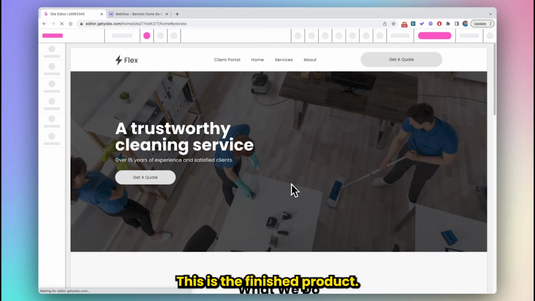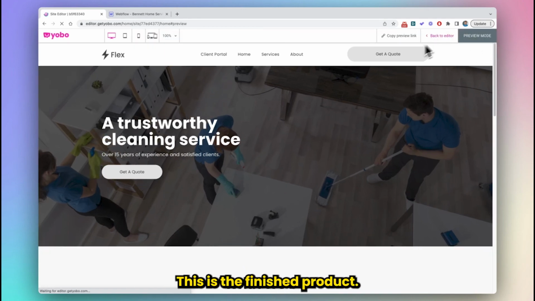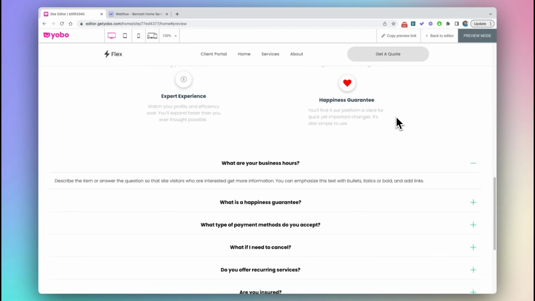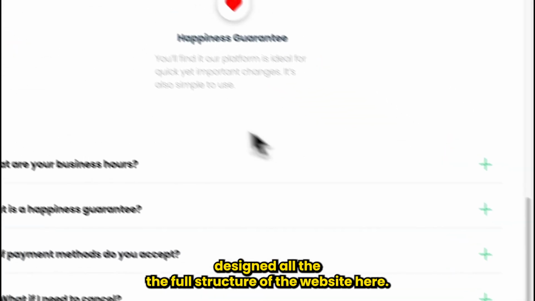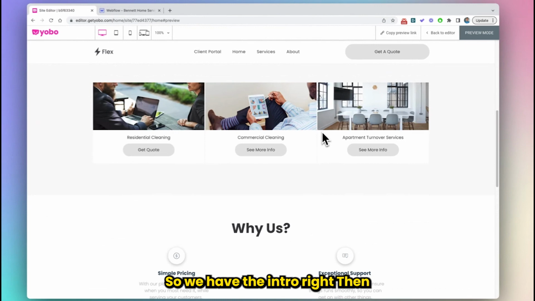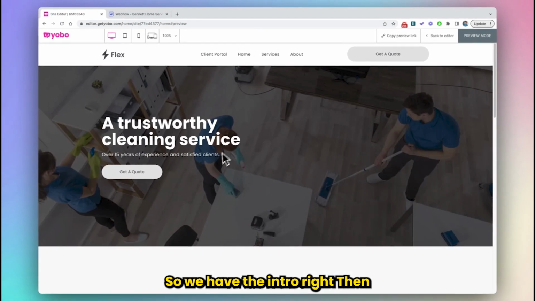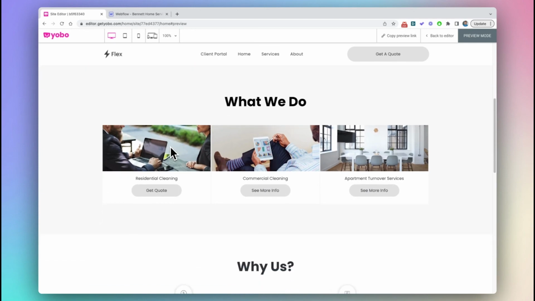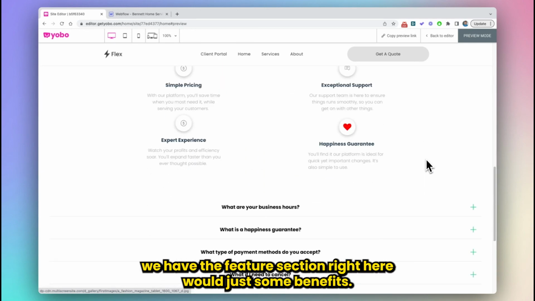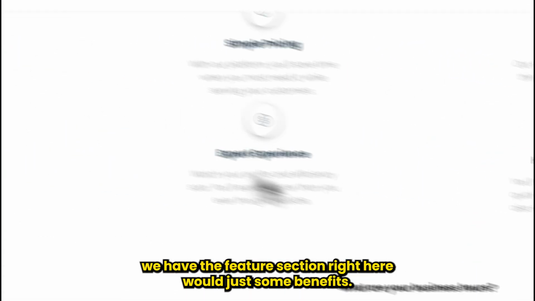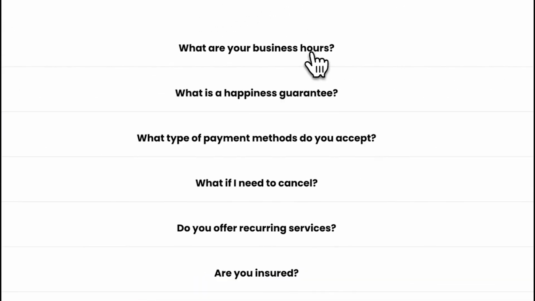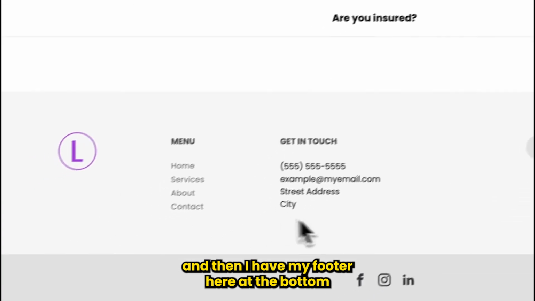There we go. This is the finished product. As you can see, I have pretty much designed the full structure of the website here. So we have the intro, then we have our list of services. We have the feature section right here with just some benefits customers get, the frequently asked questions section, and I have my footer here at the bottom.